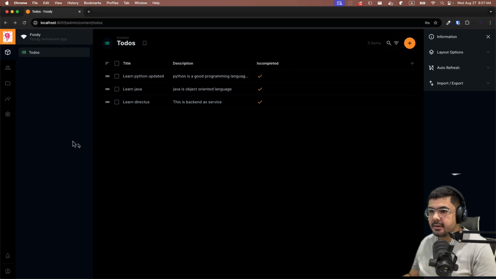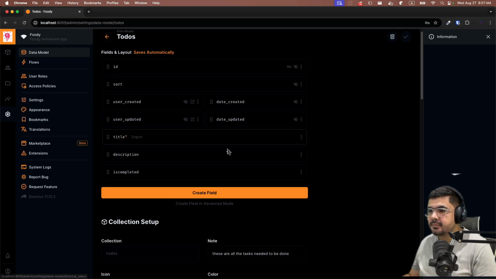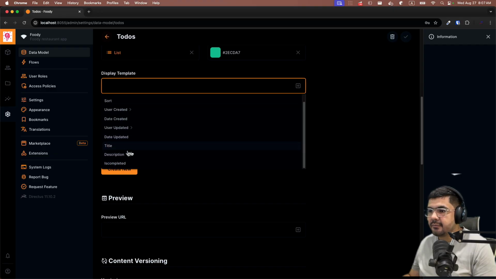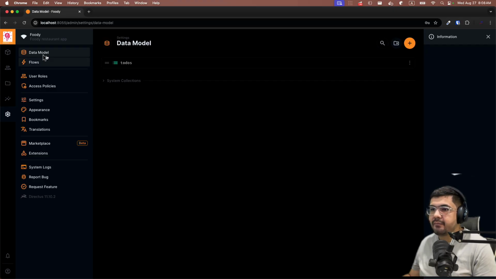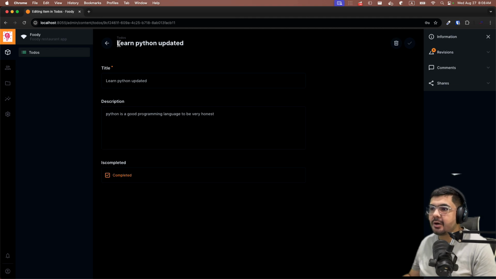So if you go back into settings, into the data model, and then come to display template, here you can provide any column which will be displayed at that position, right? Let's say we are going to view the records based on title. Now if you go back to our content section and click on this, you can see that the title of that record is being shown at the top of the record right over here, which I would say is a good practice.